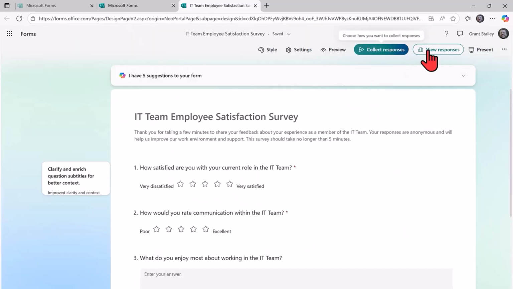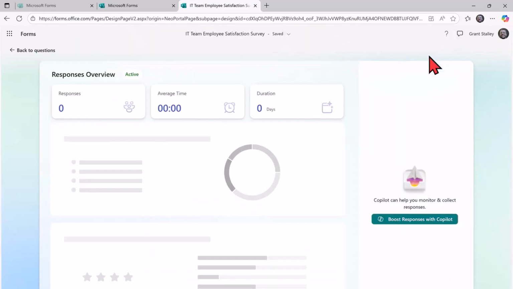And then once you start to get those that roll in, obviously ours is going to look pretty boring. No one's done it yet, but you're going to see the number of responses. What's the average time? In the case of a survey, that's important for us. We want to see, are we on target with how long employees in this case are taking to respond to it. And then what you'll see is a collection of responses to each individual question here. Of course, you can download this into Excel, but it's a really cool, easy way for you to analyze your results.